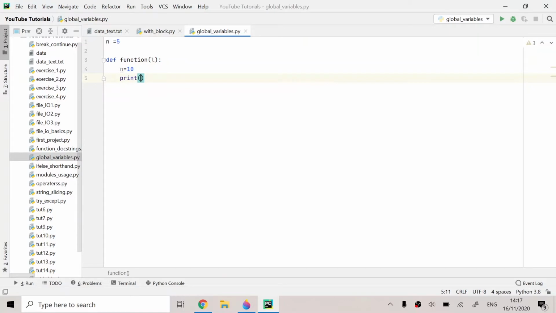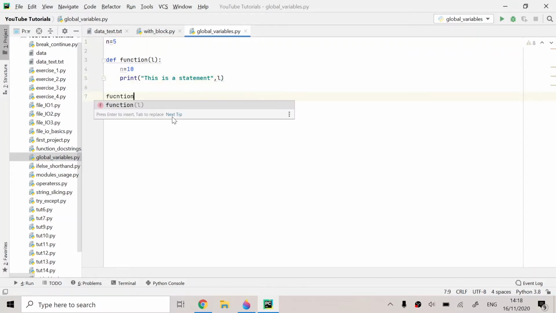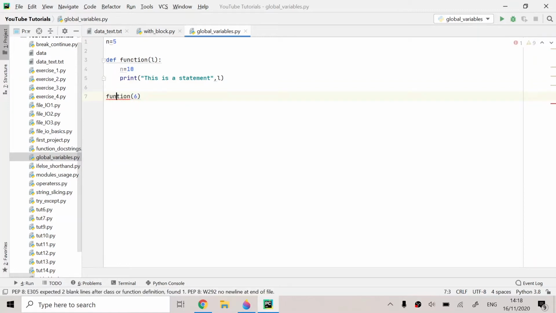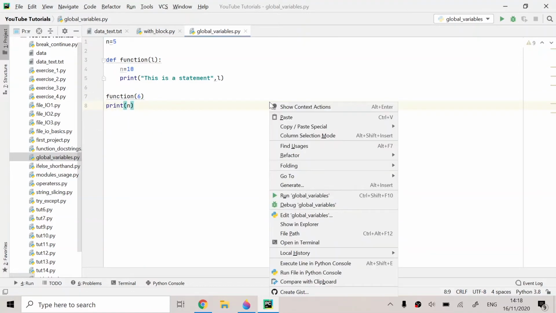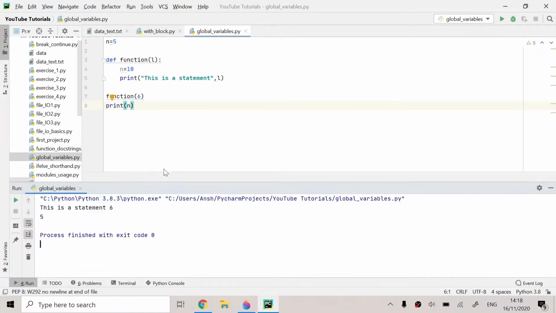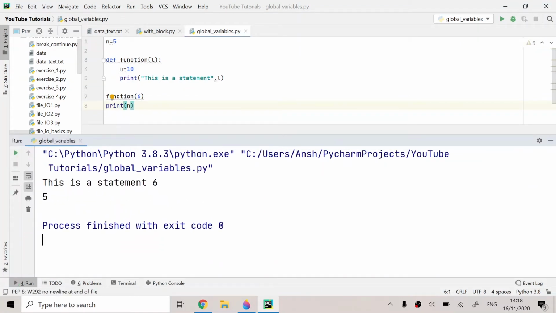Then I'm going to print "This is a statement", and I will print L right here. So as you can see, I have changed the n variable that was outside the function, and after that I have printed "This is a statement". If I call this function and enter, for example, 6 as the input, and print n right here, and run this program, it has printed "This is a statement 6", which was expected, and after that it has printed 5.